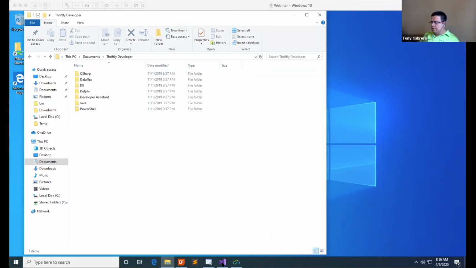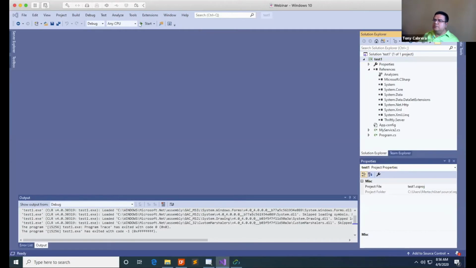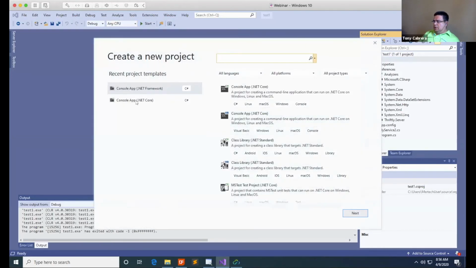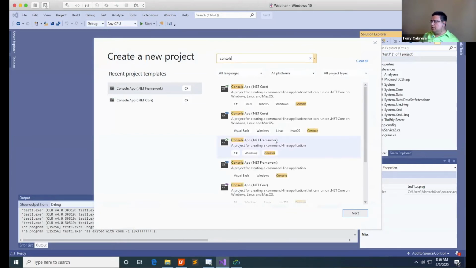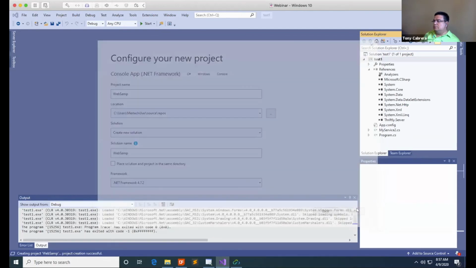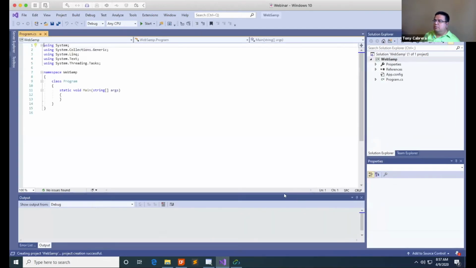Okay, so I'm going to move on and just quickly show a C# sample app. Same way, I'm just going to create a new project. I actually want to make sure that you select the .NET framework one. In this case, I'm doing it in C#, and I'm going to call it WebSamp. Okay, so I got my new project now.